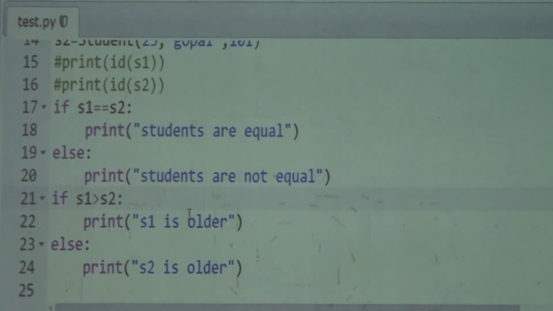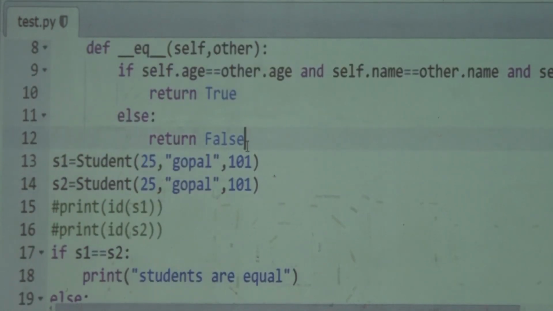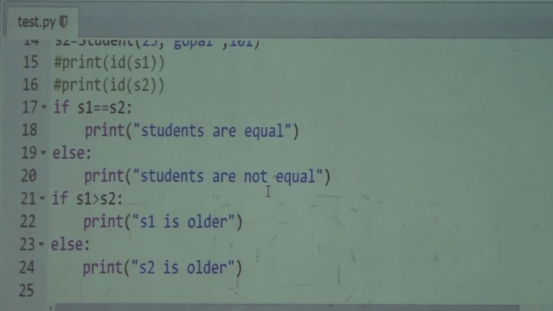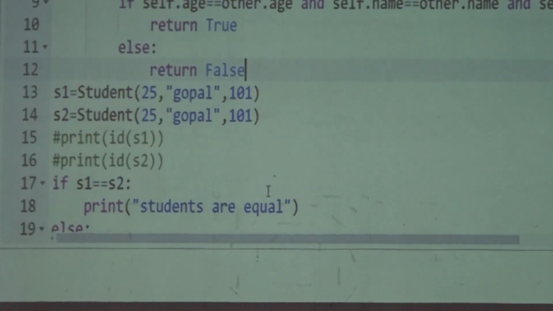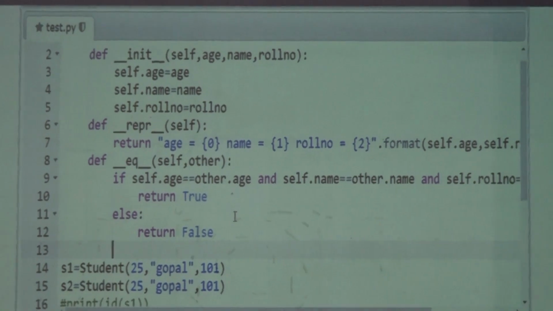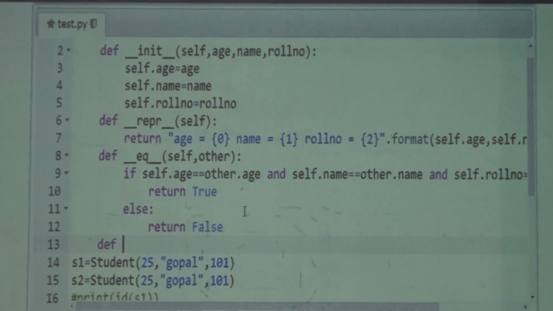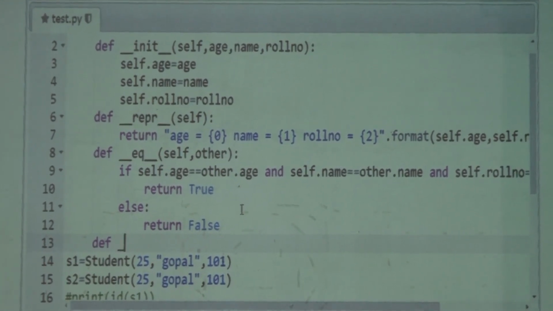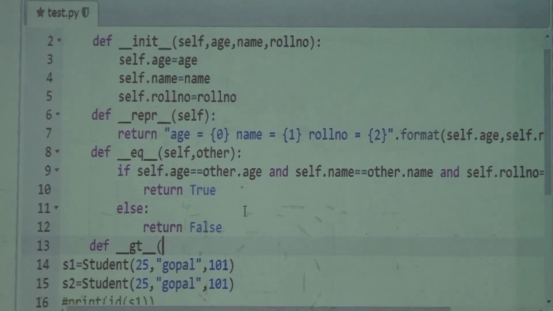It's saying I don't know how to compare two students. I don't have the logic. I don't have the mechanism to compare two students. You tell me how, so I can do it. That age is the way you can compare. So for that, I have to write my own logic. Anybody knows? What should I call the magic method? GT, greater than. Equal is EQ. GT is greater than, and I am sure you will understand.